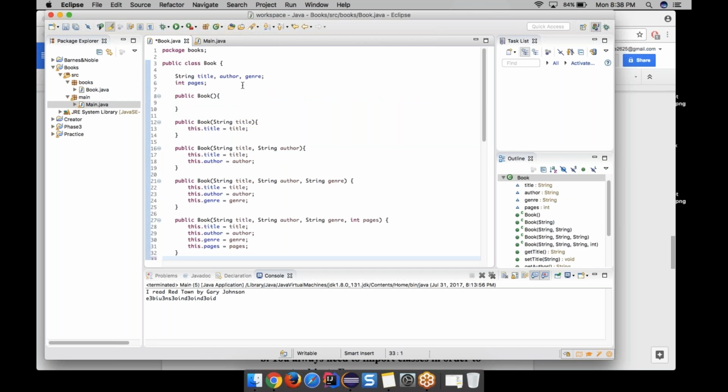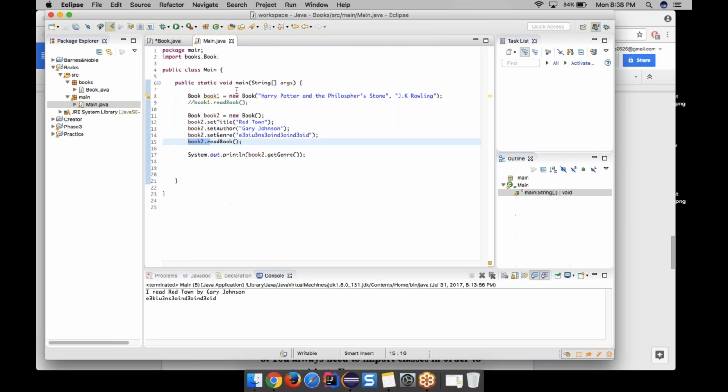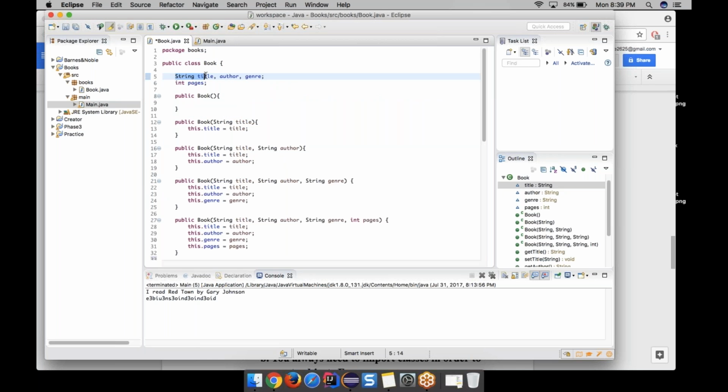So if I go to my book class and let's say I create a book object, right? Each object will have its own set of title, author, genre, and pages. That's what they're gonna keep to themselves, right? So if I have a book one, and then I create a book two, will book one and book two have the same variables? Will it have the same field? No, right? They're gonna have their own title, their own author, their own genre, and their own pages, right?